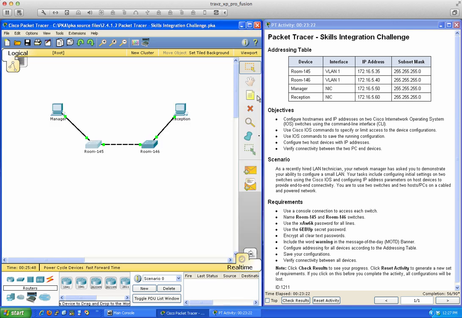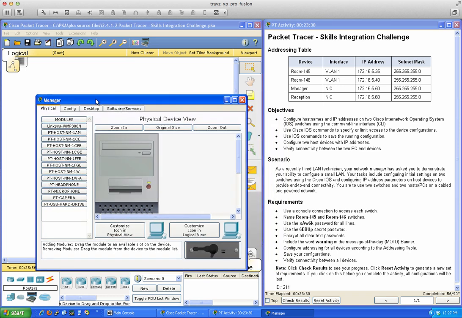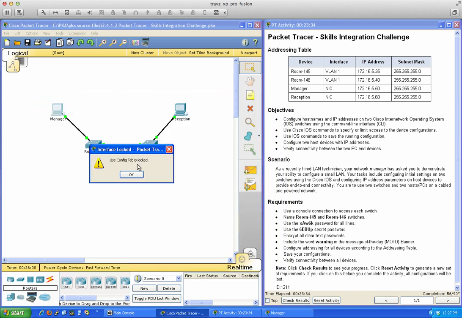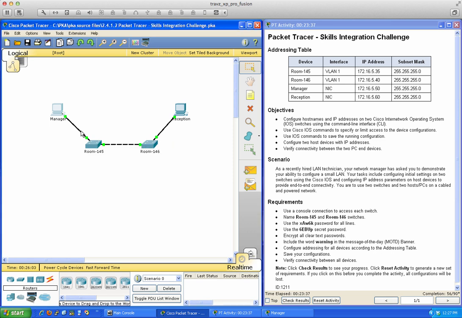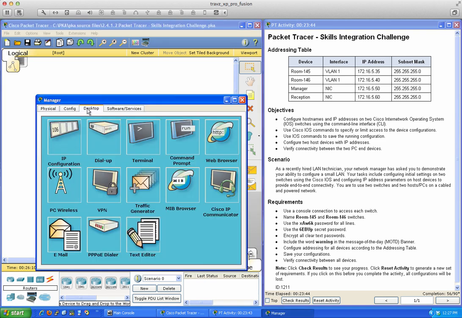So let me shut this window here. So now we've got some PCs, right? So let's take a look at the manager PC. Okay, so here's our manager PC, and you can see you've got the config tab. Whoop, config tab is locked. So it looks like it might already be set. Let me see if we can get any of these. So desktop, let's take a look. So when I click desktop, these are some of the different things that I can use or test things with.